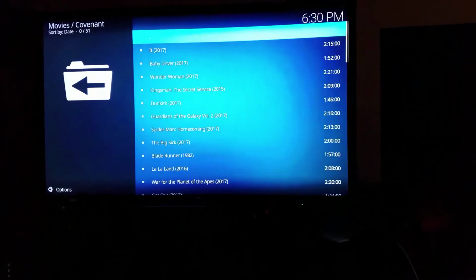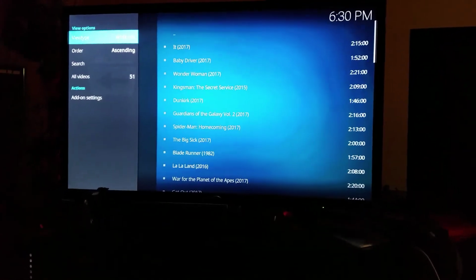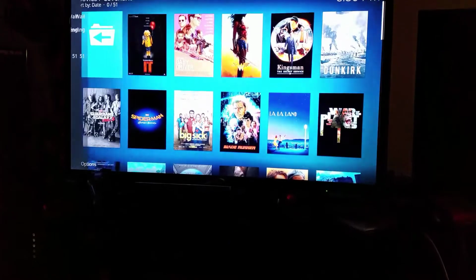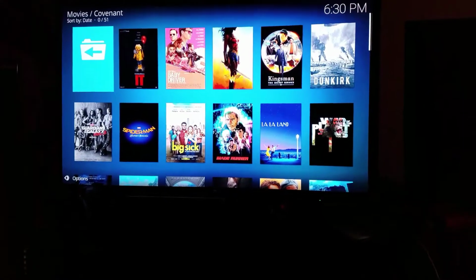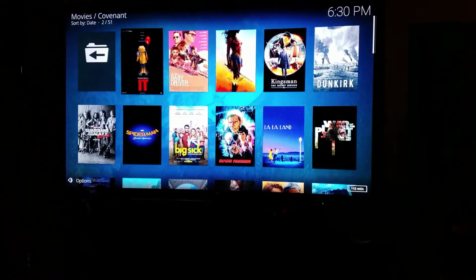You give it time to load. It's going to show you everything. If you click left on your stick, right here on view type, you can click on it and change the style. I tend to prefer this one. And here you have everything.